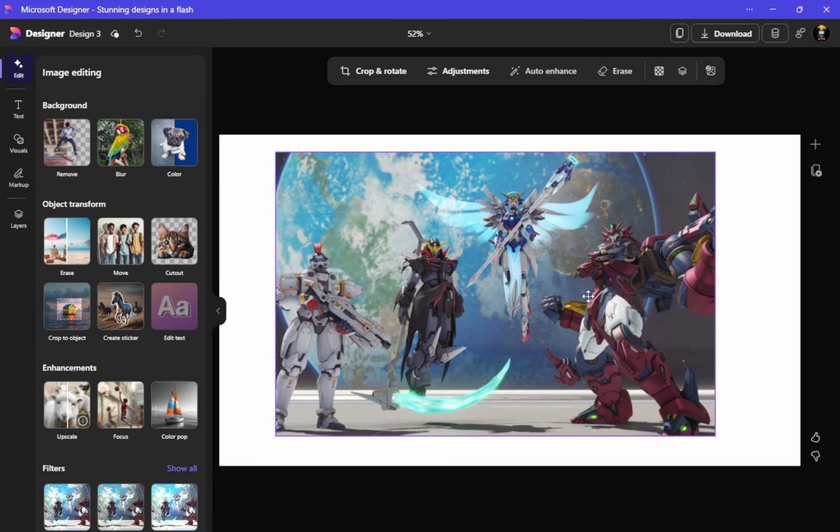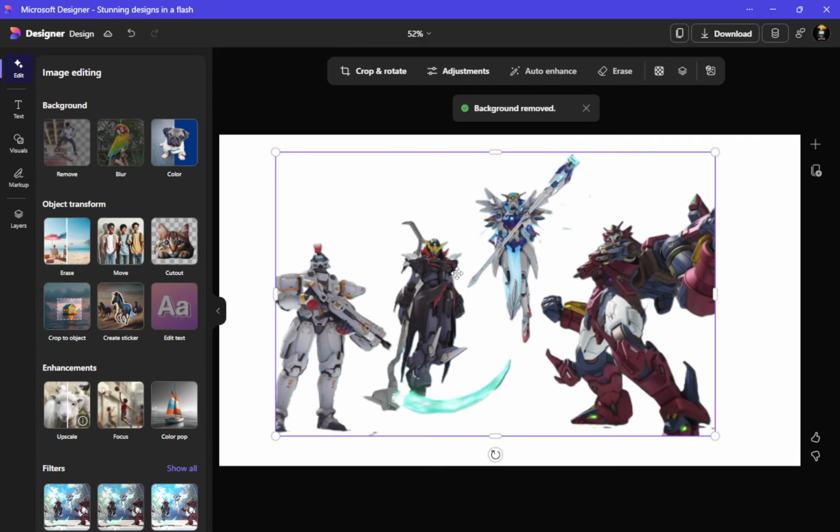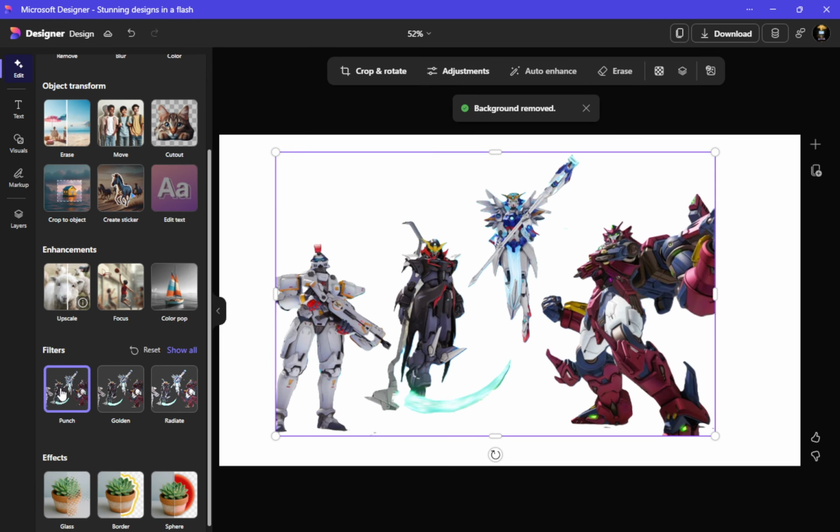If the result isn't what you expected, you can undo and run Remove Background again, or slightly reposition or resize the image and try once more. Small adjustments to the image placement can help the AI find the subject more confidently. The goal is to end up with just your subject on the canvas and no visible background.